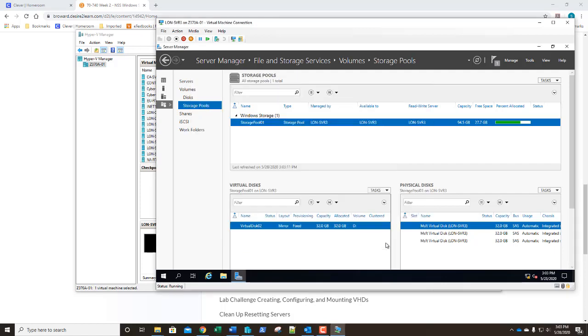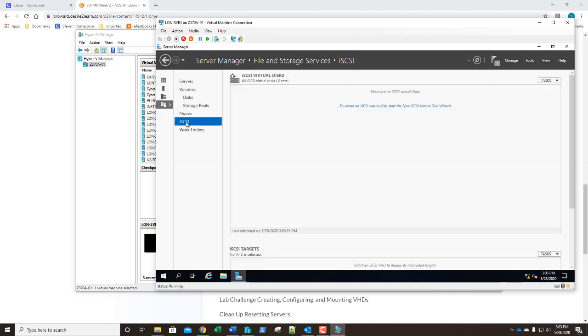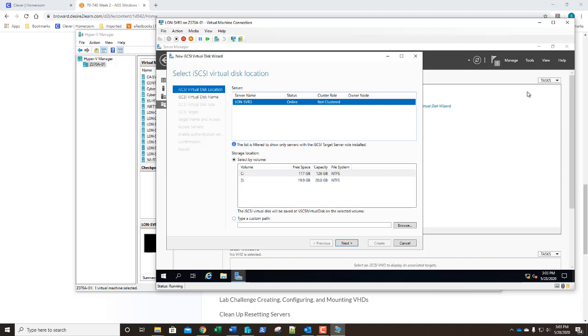And what we'll do, if we look here, we're still in our file and storage services, right? We have a new section, iSCSI, right here. Select that. And if nothing shows up, let's go ahead and click F5 just to refresh. Nothing there, right? We need to create a new one. So we can go to Tasks, we can do it here, but we're going to follow the instructions. It says Tasks, New iSCSI Virtual Disk. And here is our Virtual Disk Wizard.